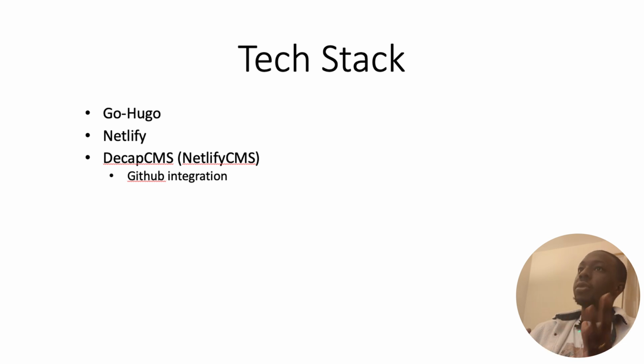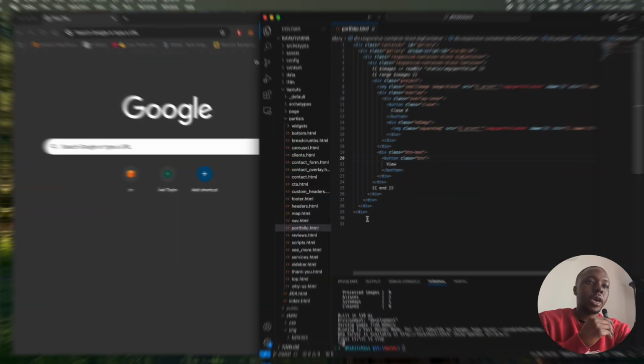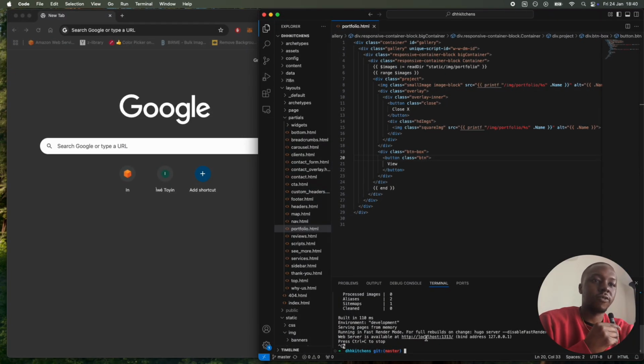Very quick tech stack. If you're using a similar tech stack, you can follow this video and hopefully it's helpful. And if you're using maybe a different static site generator, it should still be helpful because DecapCMS actually integrates with a lot of static site generators. So yeah. Okay, so let's get right into things.